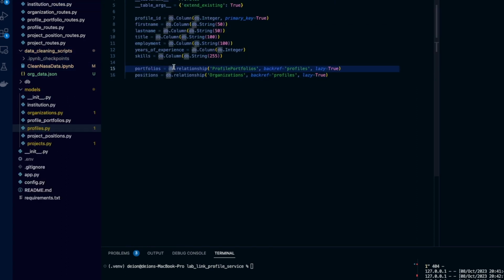For these one-to-many relationships, these relationships with backrefs allow us to easily make requests rather than having to try to do a more complex query.